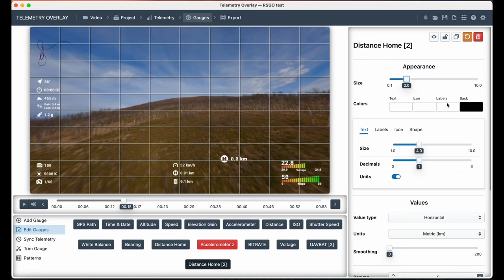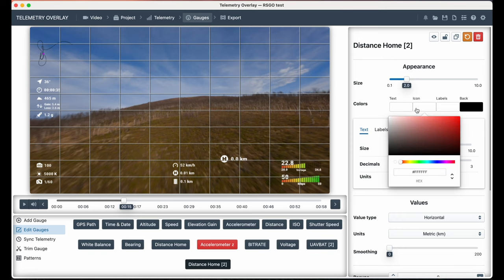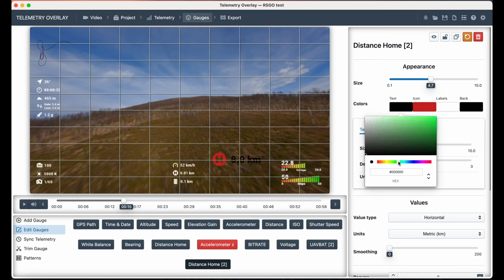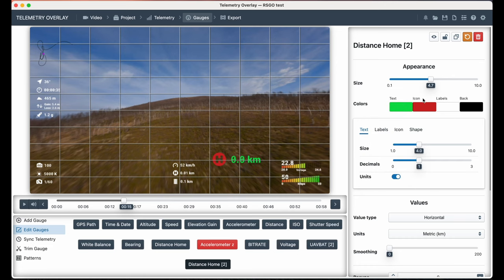adjust it for size. You can choose a different color for your icon, different color for your text. You can even add more decimals, you can remove the units. Big icon, small text. So there's a lot of different things you can do. And I like that. I really like that.